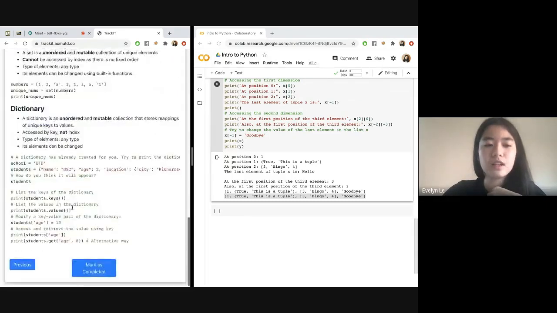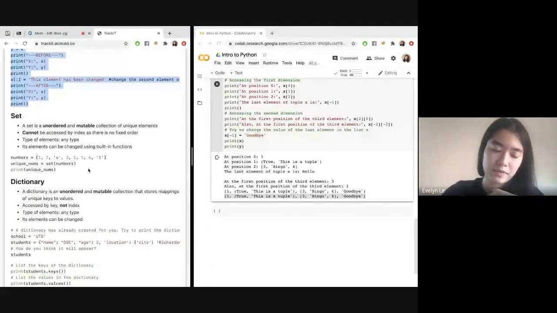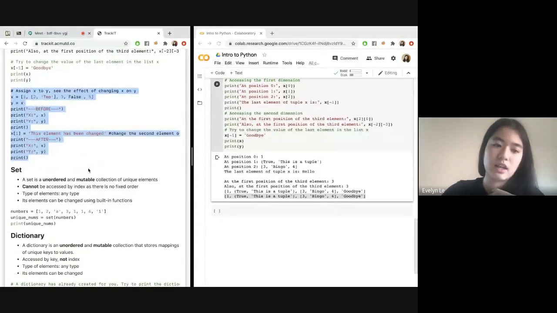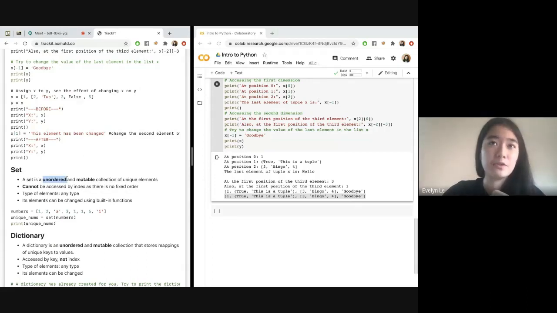All right, the next one is the set. The first two are ordered, which means you can access with the index. But the set is unordered, which means that most of the time you will not be able to predict how it's going to be arranged or how it's going to appear. This one is also a mutable collection, which means you can add or delete any element in it. And the unique thing about this one is that you only have unique elements.